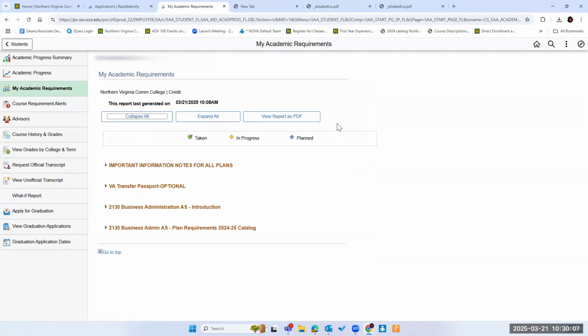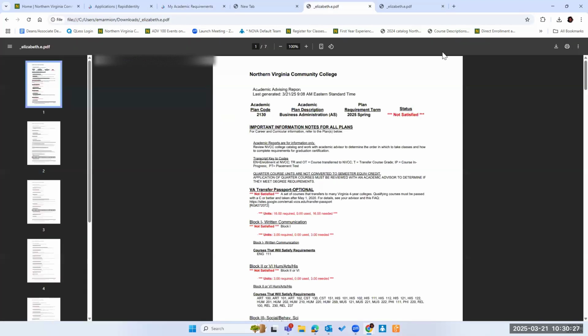Now you can look at this information just here by opening up those tabs under your program of study, but we like to look at it as a PDF because it's just easier for us to read, and I think you might find that it's easier for you to read as well. So Elizabeth's going to click it to a PDF, and then we're going to pull up her advisement report.